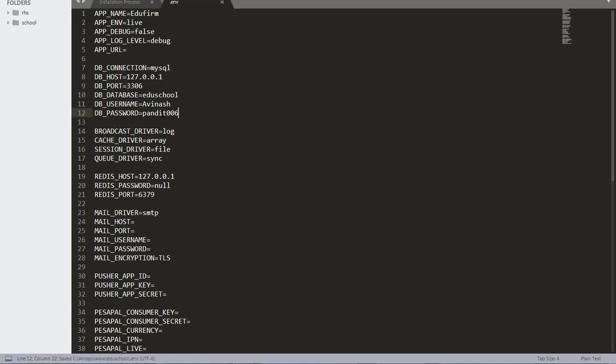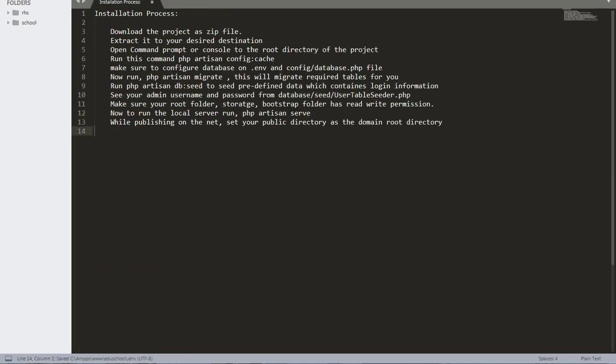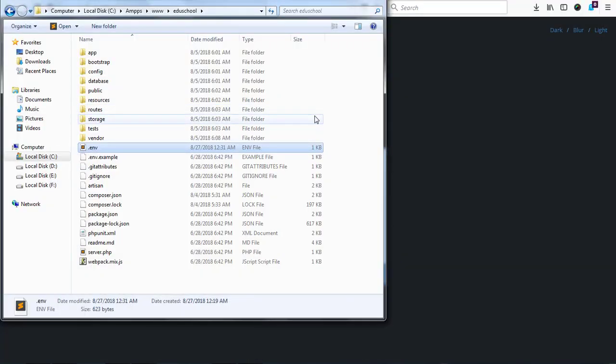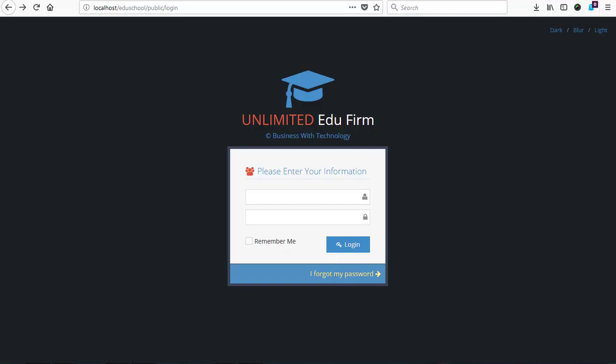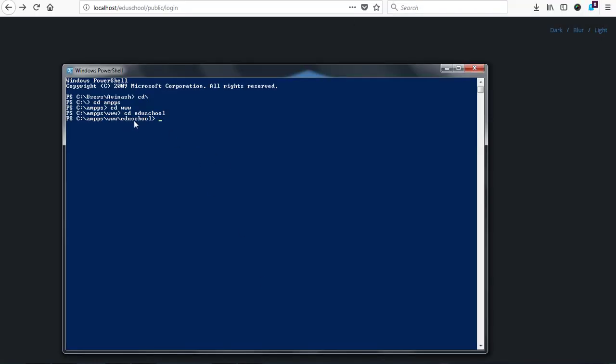So I'll save this and close my file. Now I can start migrating my data. So I'll come to my terminal. Then the first thing I need to do is to clean my configuration file. So I'm going to type php artisan config:clear, and then clean my cache.